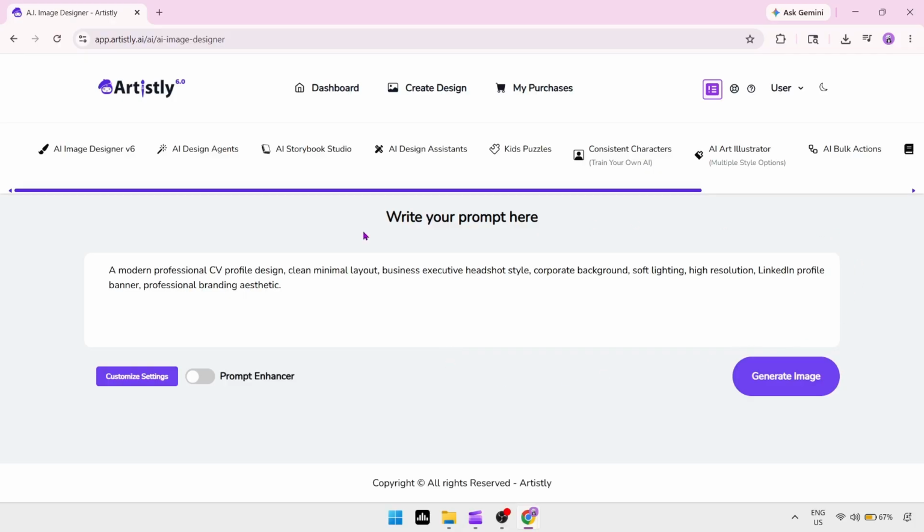Next, enter a detailed prompt that describes the style and purpose clearly. Here's a sample prompt you can use. A modern professional CV profile design, clean minimal layout, business executive headshot style, corporate background, soft lighting, high resolution, LinkedIn profile banner, professional branding aesthetic.